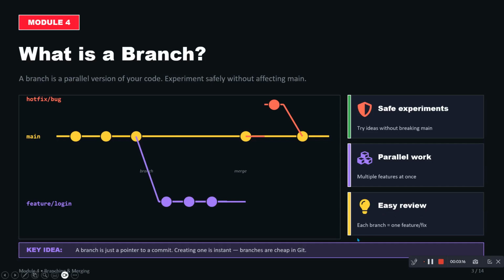So, easy review: each branch equals one feature or fix. Basically, whenever a user story or a task branch is created, it is mainly to perform some specific operation or to achieve some requirement. Each branch you will be creating is one feature or fix branch. So in short, a branch is a pointer to a commit. Creating one is instant, and branches are very cheap in Git, so there is no major cost involved in creating branches. You can create any number of branches based on your requirement.